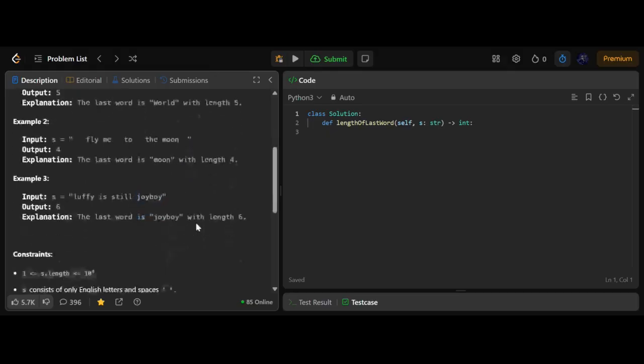And joy boy is the last word. I believe this is Luffy from One Piece. That would be kind of funny if that's a little Easter egg there. But anyway, Joy Boy is of length 6, so that's what we return.